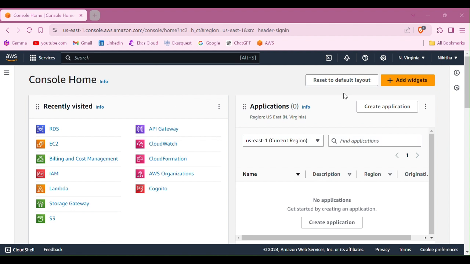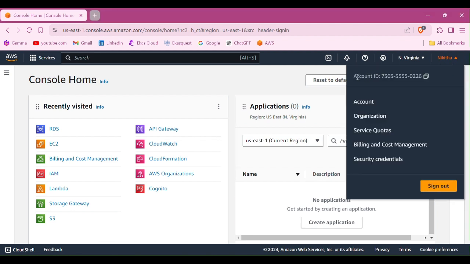But how do you find out whether you are the root user or not? I'll tell you how. If you just look at the top right of my screen under the username, you will find the account ID which is only available for the root user, as well as many other options such as account, organization, service quotas, billing and cost management, security credentials, sign out. You can find these options in a non-root user account as well.